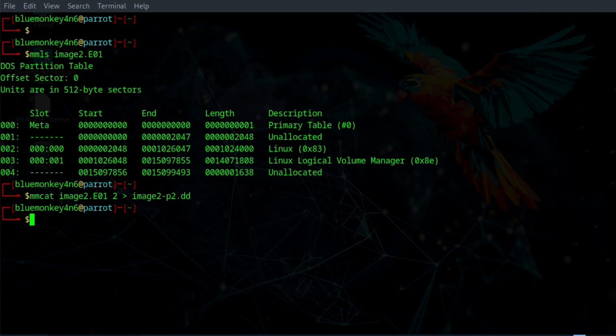So note the partition number specified on the command line is the numbering system that mmls uses, not what you normally consider as the partition number, right? Because normally we would think that, oh, this is the first usable partition, so it's partition 1, but according to mmls, it's actually partition number 2.